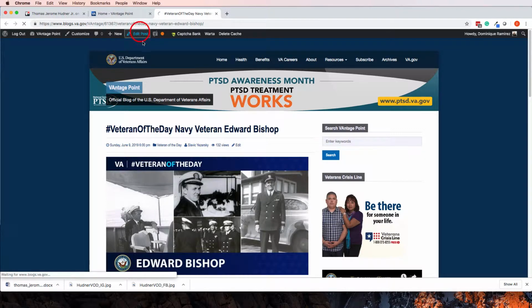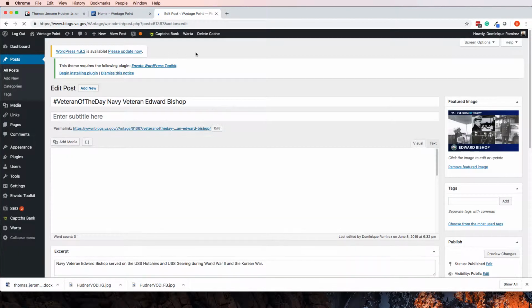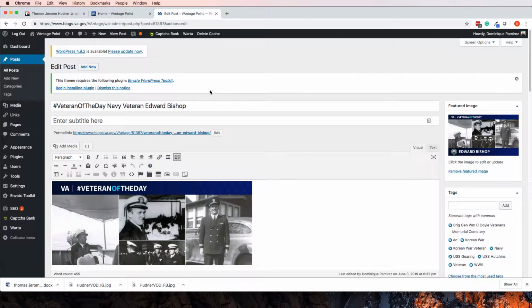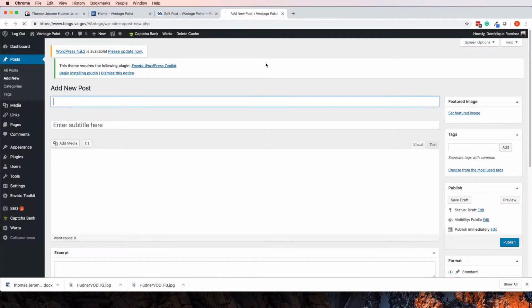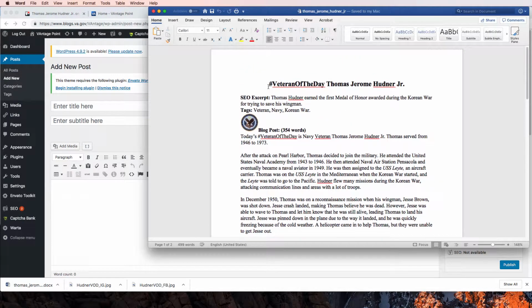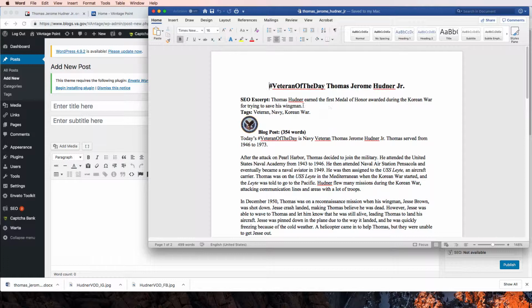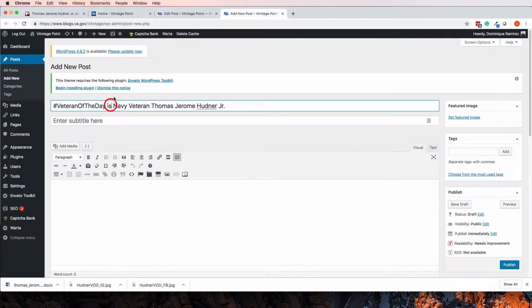I'm going to click to edit this. I like to click edit so that I can get in the back end because I like to grab some stuff from over there. But I'm also going to right click on post and open it in a new tab because I'm going to start a new one. Now I have this new post ready to go, and what I'm doing here is Veteran of the Day, Navy Veteran Thomas Strom Hudner Jr. Copy that, paste it, and get rid of one word here. Veteran of the Day is, nope, get rid of that.